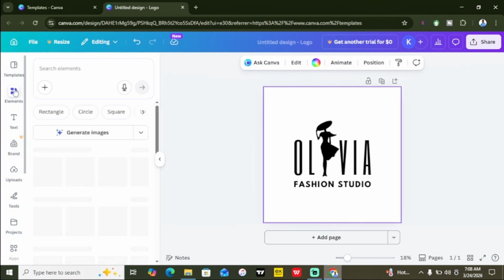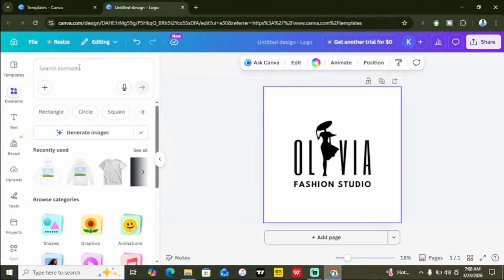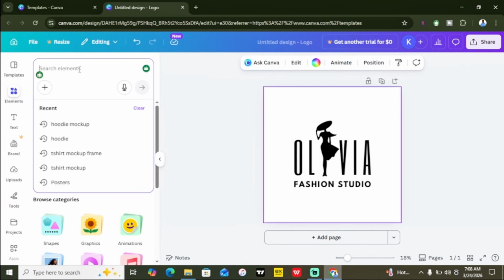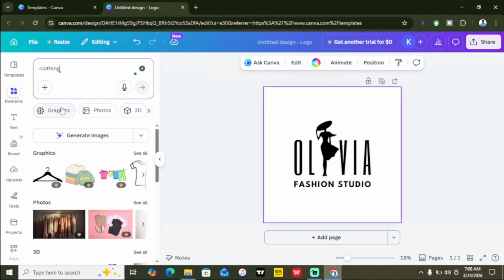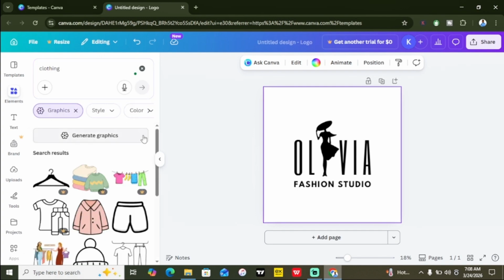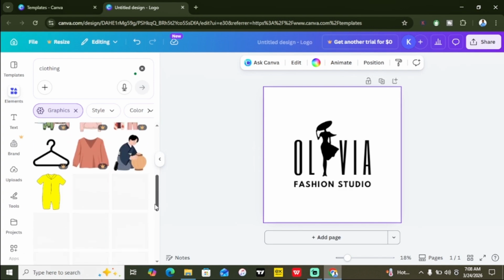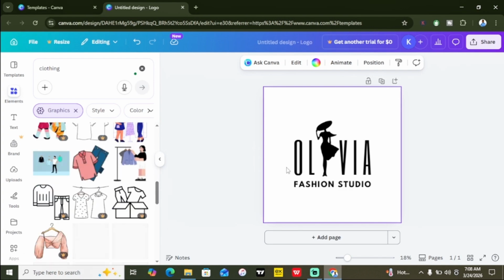We call it elements. You can see this area, elements, right? Now you can start searching for elements also related to what your logo is about. For example, I can search for clothing. Okay, so I'm going to search for clothing over here. And as you guys can see here in the graphics, you want to go to the area for graphics, okay, since it's a logo.